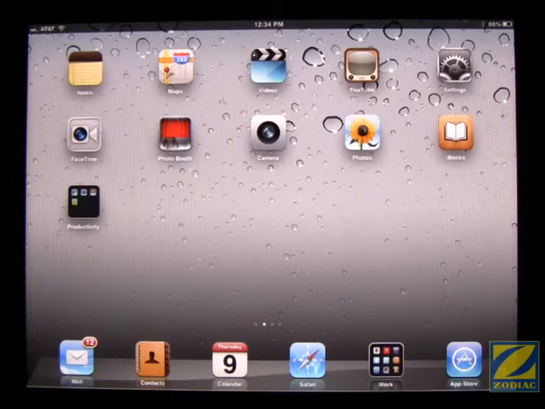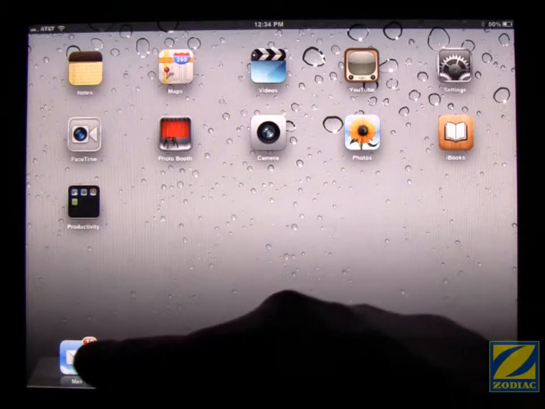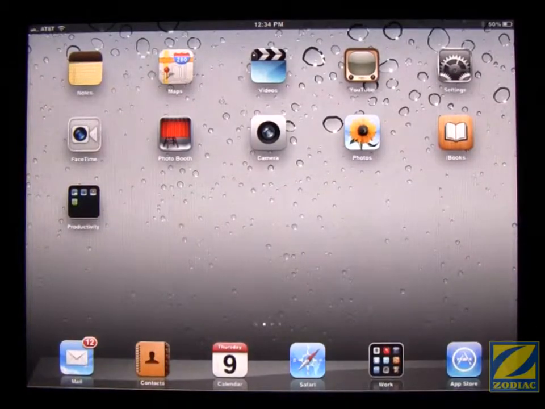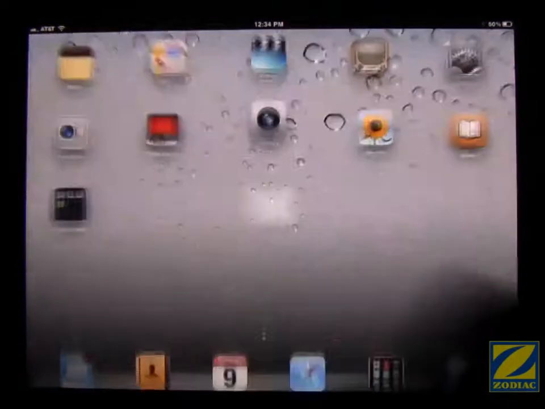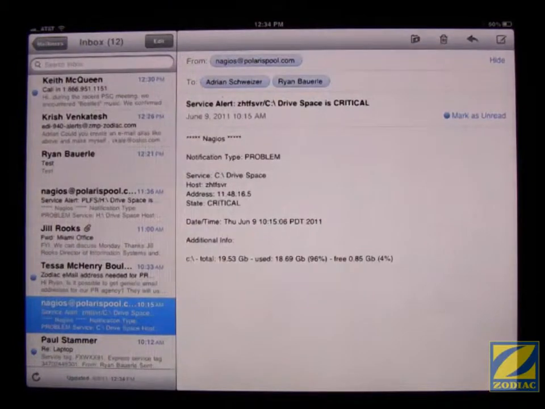So as you can see, I'm starting off here at the home screen and I have my Mail application down here in the bottom left, which shows 12 identifying how many unread messages I have. I'm going to go ahead and click on that icon, and now it's highlighted the last email that I had last time I opened the email.